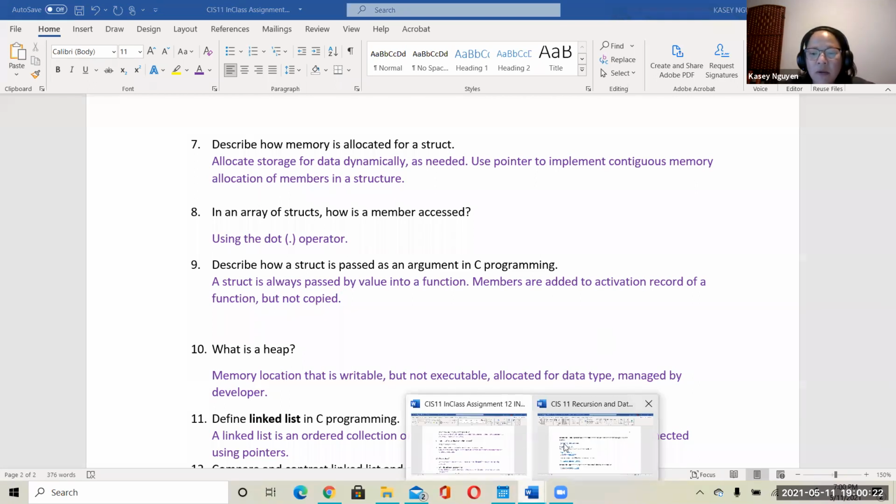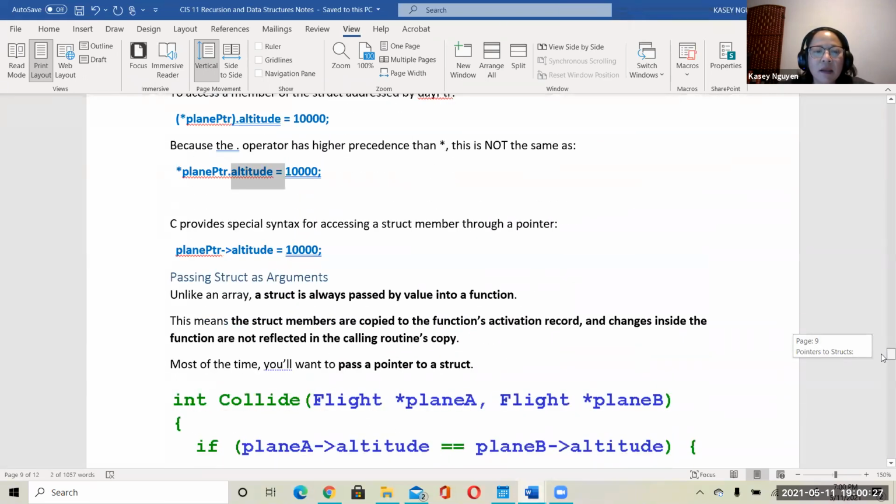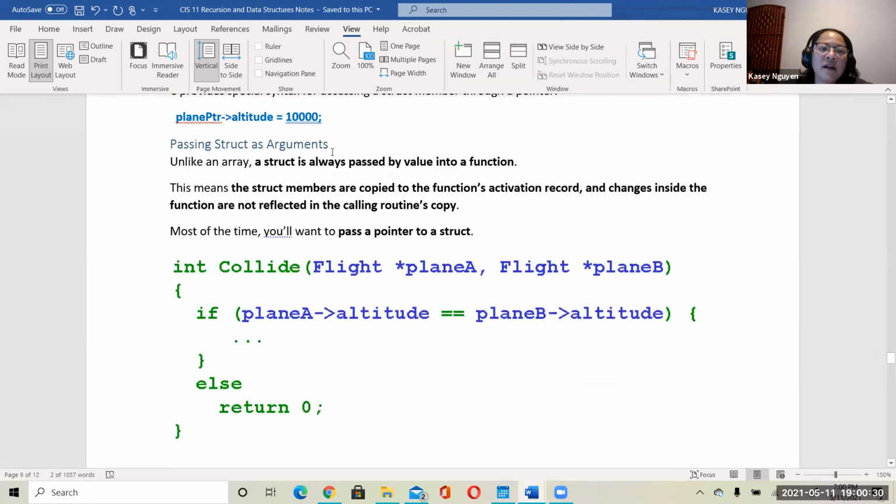All right, so here it shows you passing the struct as an argument. It says, unlike the array, the struct is always passed by the value into the function. Its members are copied. So that means that the members are copied to the activation record. Changes inside the functions are not reflected in the calling routine's copy. So it's only going to take effect in the activation record. And you want to pass the pointer to a struct.